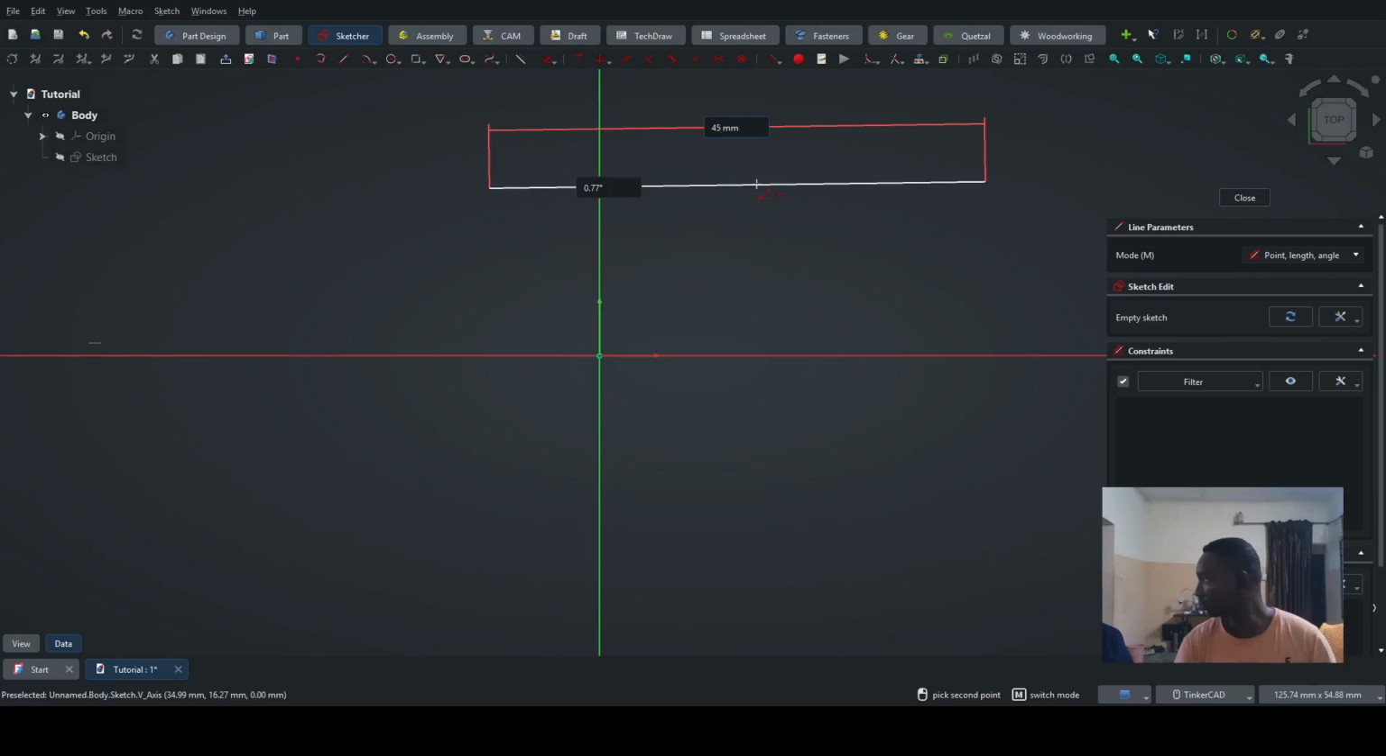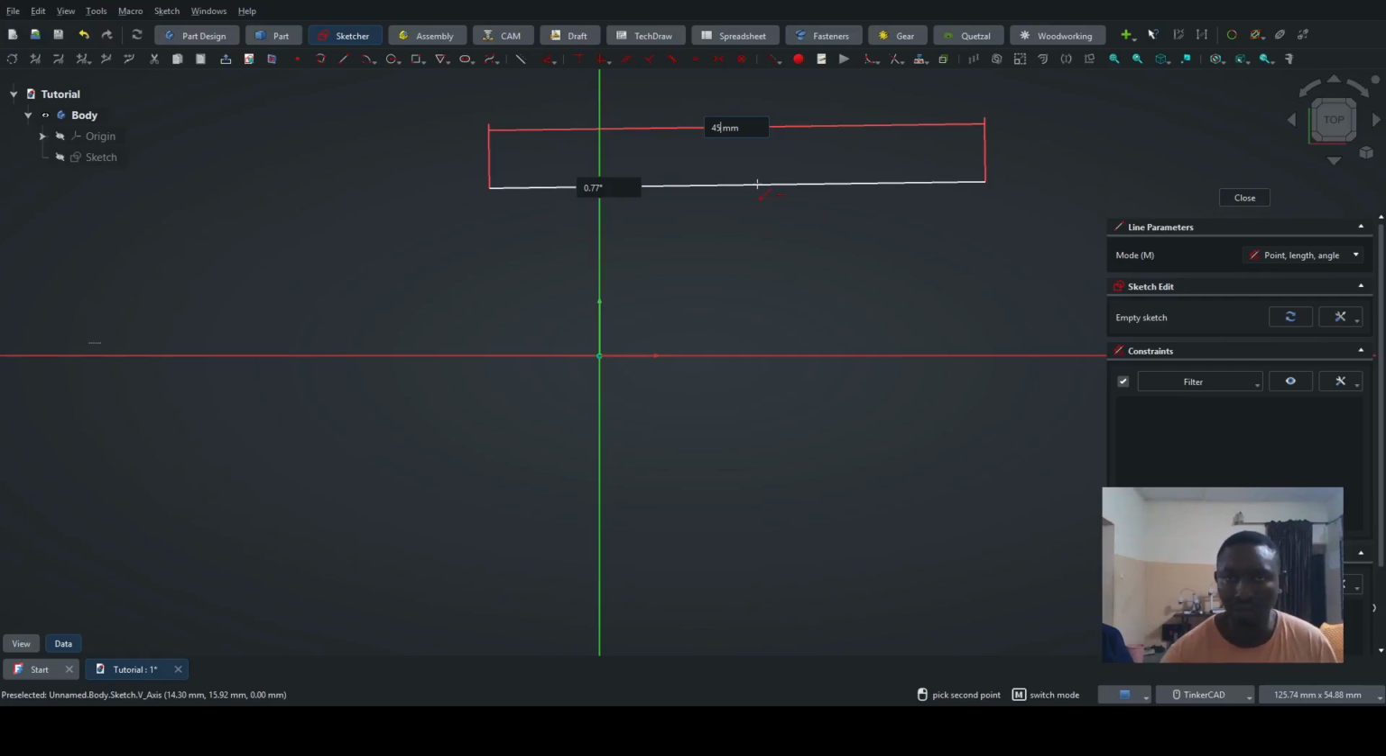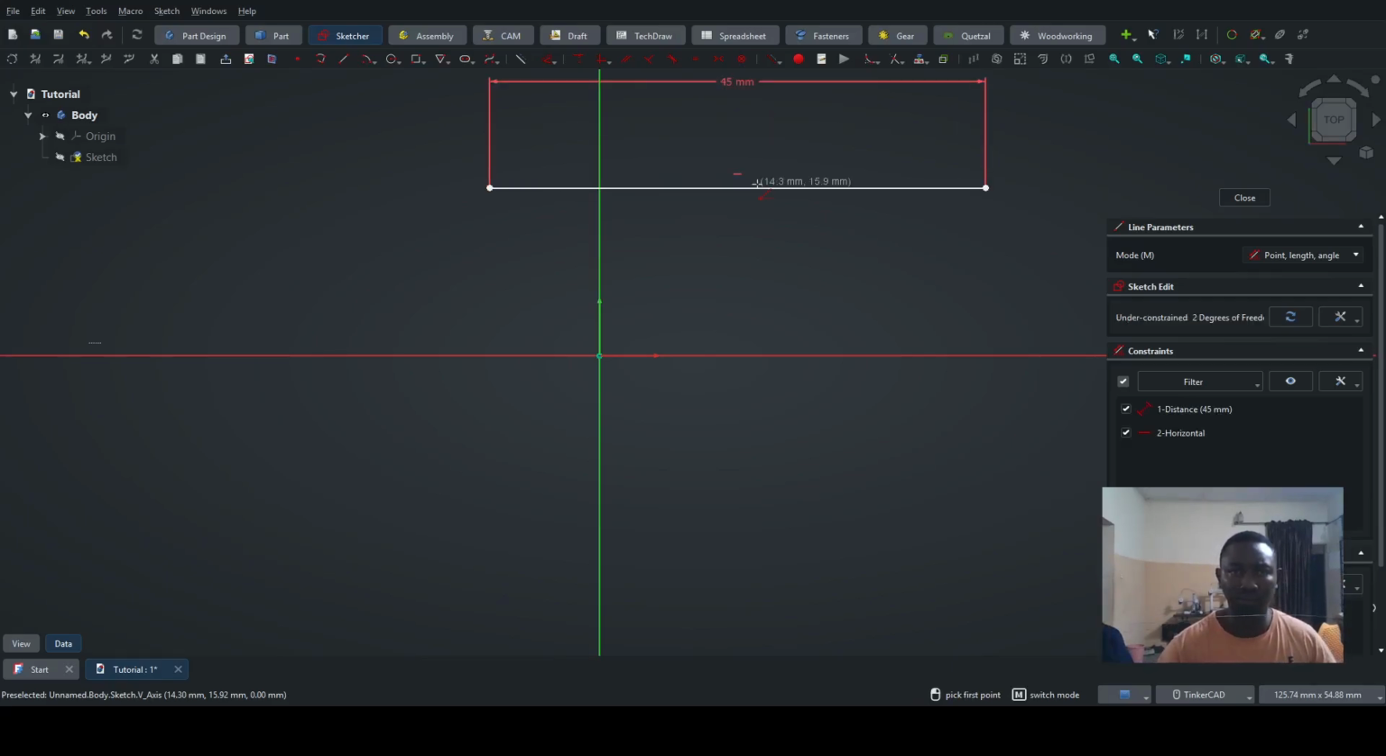Are you following? Yes. I type 45 and it's asking me for an angle. I don't want it to be at any angle. I want it to be horizontal. If you check on the icon where the mouse is, you will see there is a dash line. That dash that looks like a minus is telling you that you want to constrain it to be horizontal. Horizontal meaning, do you want your line to lie flat on the x-axis? Since that is what we want, we just click again.